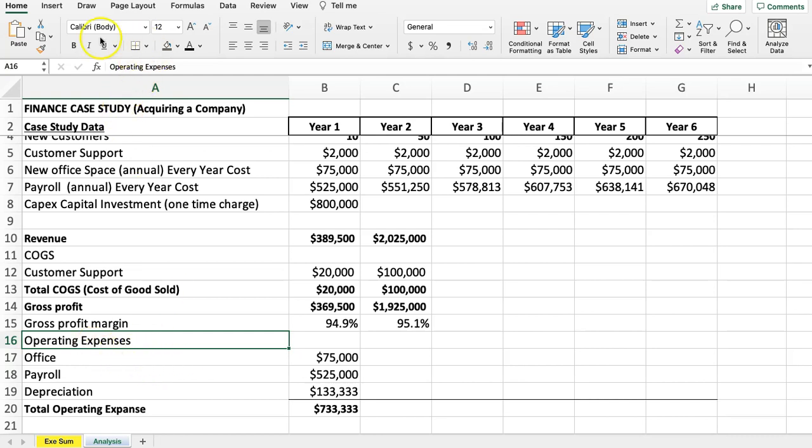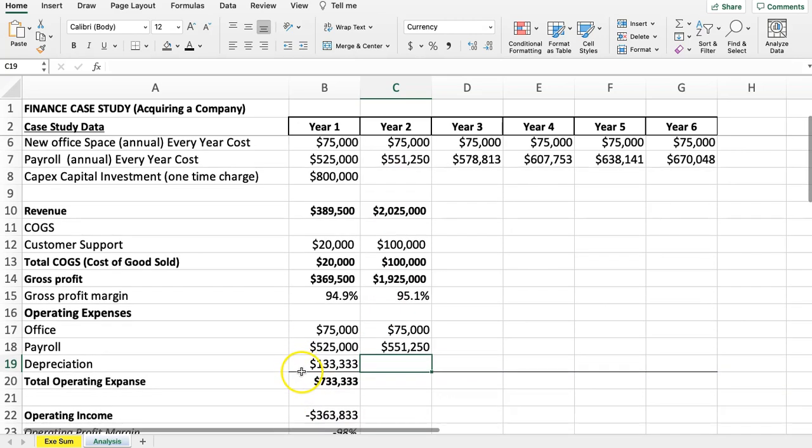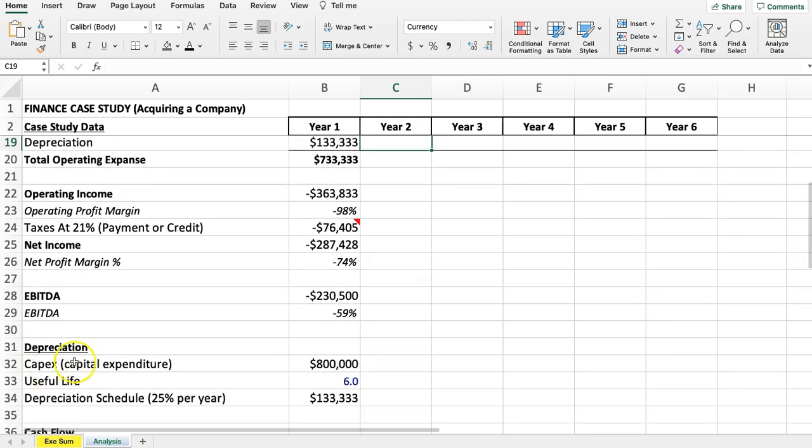I'm going to make this bold since this is more of a title. And office, I'm just going to say equal office space. Payroll equal payroll. Depreciation. So depreciation, we're going to calculate down here.